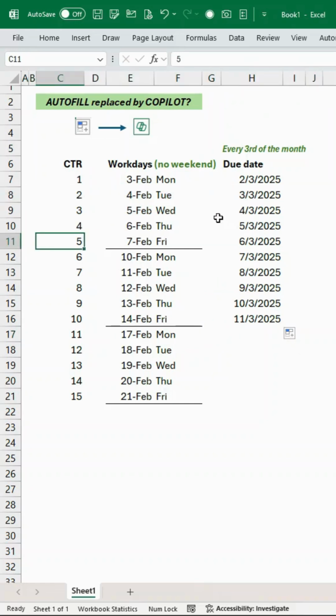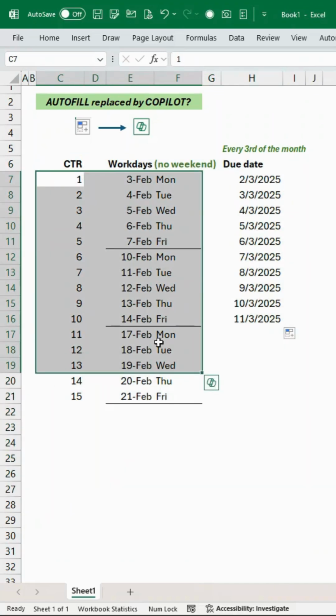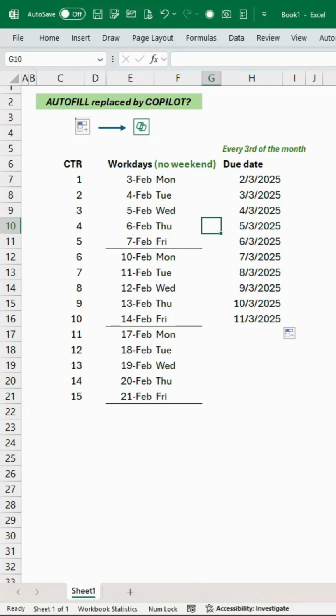Now, Excel's Copilot feature is still available even if you brought back autofill. Just select the cells where you need help from Copilot, such as generating formula suggestions or showing insights in charts and pivot tables. I hope you find these tips helpful when working with your spreadsheets.